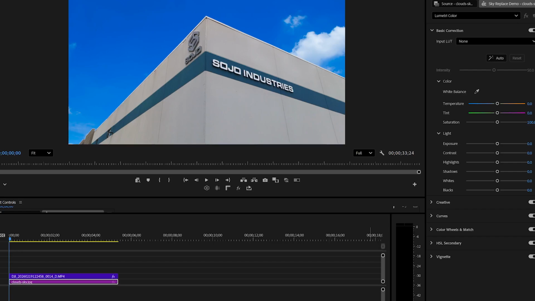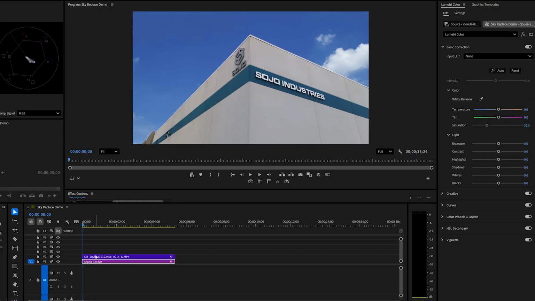Now for the color grade. Your sky asset and your footage were captured under completely different conditions, so they need to be matched. Start with the sky layer. Open Lumetri Color and bring the saturation down significantly. Stock sky images tend to be oversaturated, so this single adjustment does more for the realism of the composite than almost anything else. You can also grade your drone footage to better match the mood of your new sky.